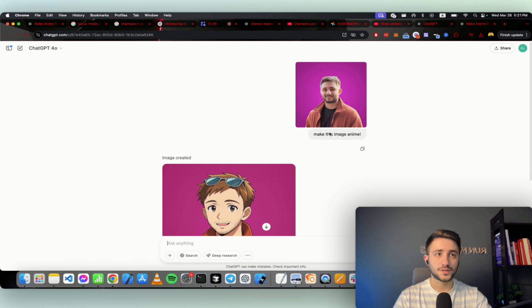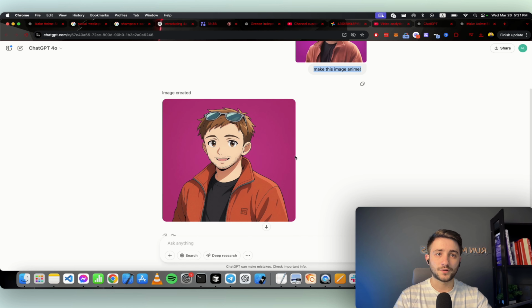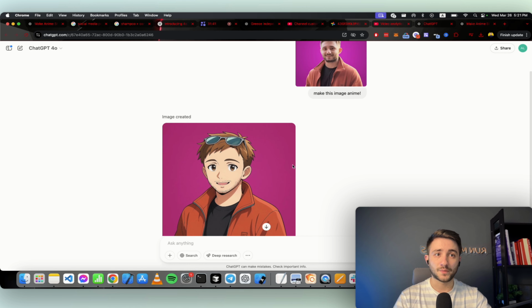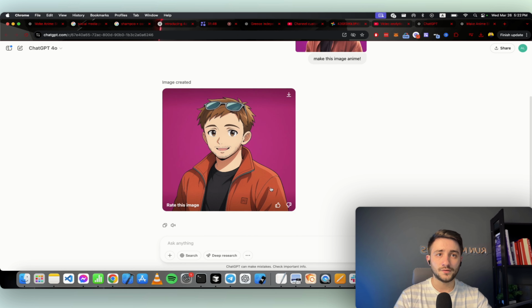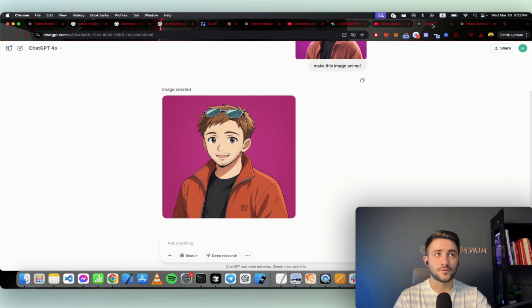The first generation is make this image an anime, and we have the output image which follows the image very well. It keeps the background color very close, and it keeps my clothes, so a black t-shirt with an orange jacket, which is also open. It also keeps my glasses, and we see the face has changed a little bit because this is anime style. Now let's see the other one.